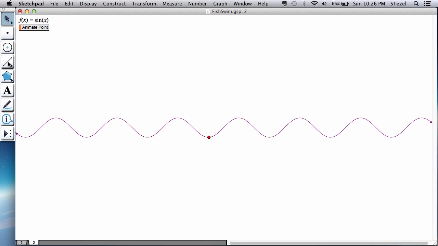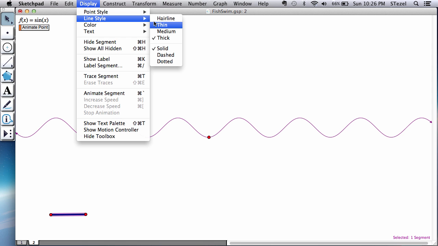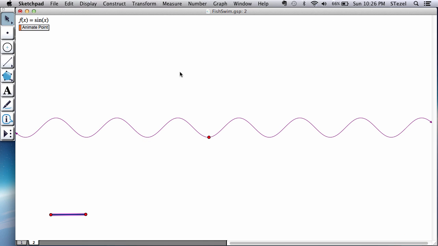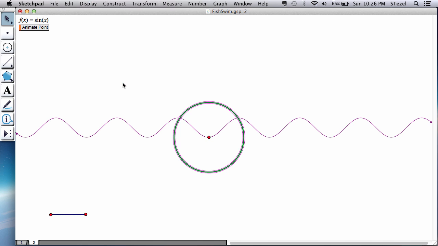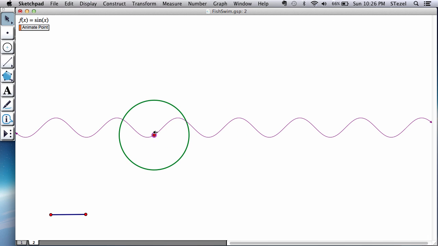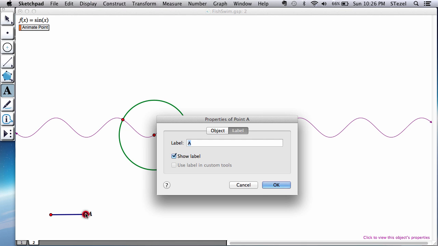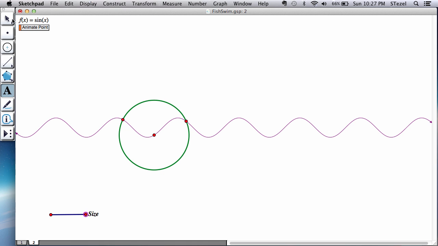We're going to create a fish using the following method. We're going to create a fish by creating a segment. Let me make this segment a little bit thinner so we can see it better. Once you select this point and that segment, you can construct a circle by center and radius. What this will do is allow you to define two points on this wave function, which will start defining the body of the fish. I'm going to name this segment "size" so that I can remember that I can control the size of the fish by changing this parameter.